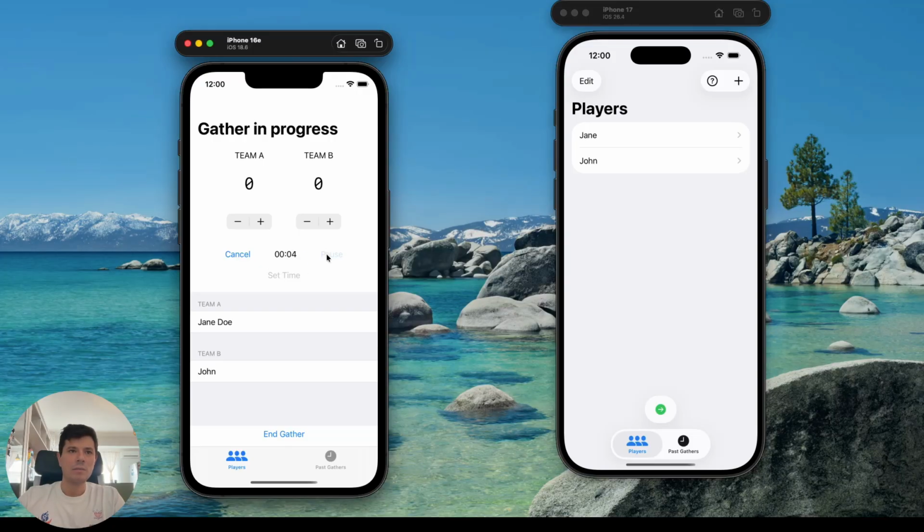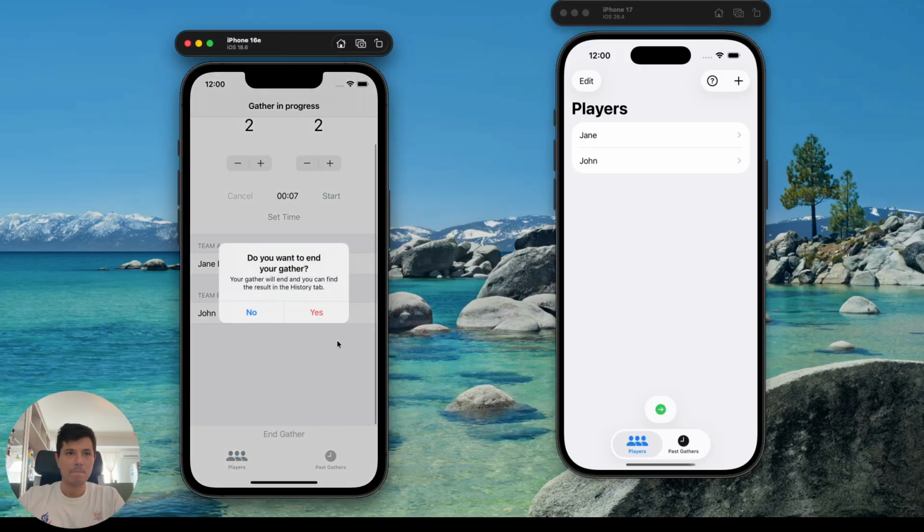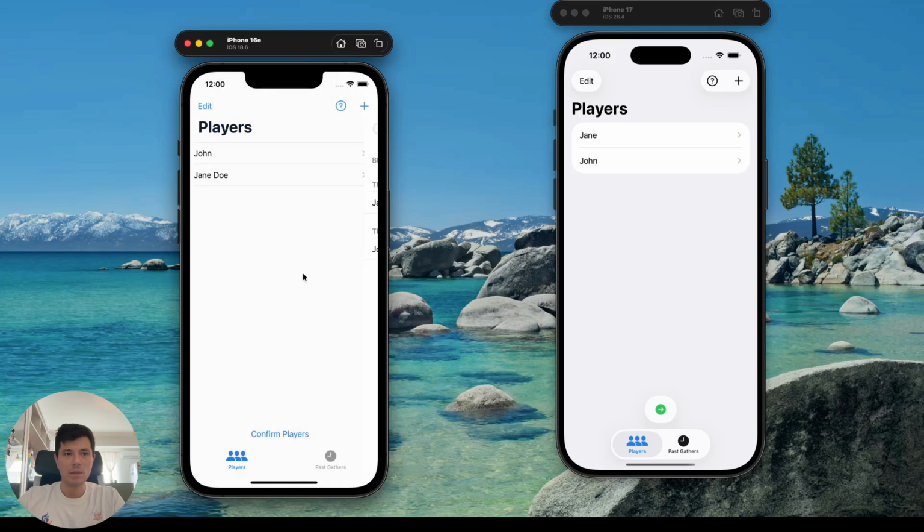After the timer runs out, you'd get an alert saying time's up, your gather has been finished. You might want to adjust the score, whatever you need, and then end the gather. So pretty simple, nothing fancy here.